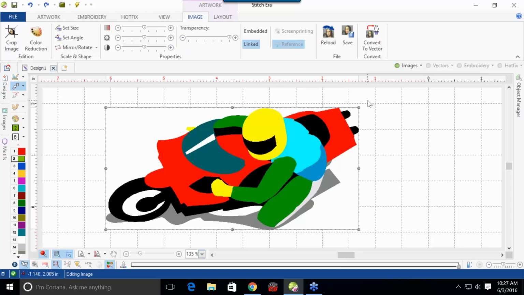Same if you're going from a small design to a jacket back. Never digitize something for a left chest and then try blowing it up to 12 inches for a jacket back. It's just not going to look the same. Your satins will be way too wide. You definitely want to change it to a fill stitch.